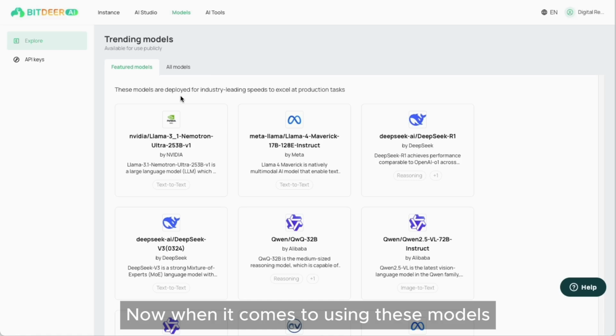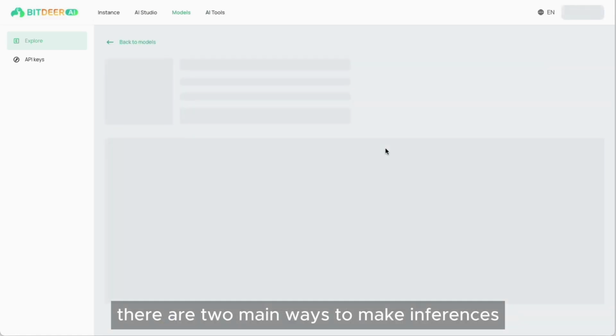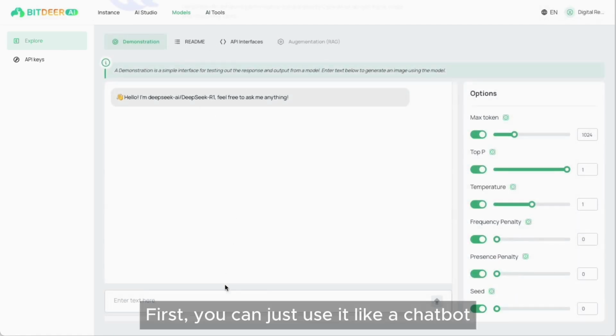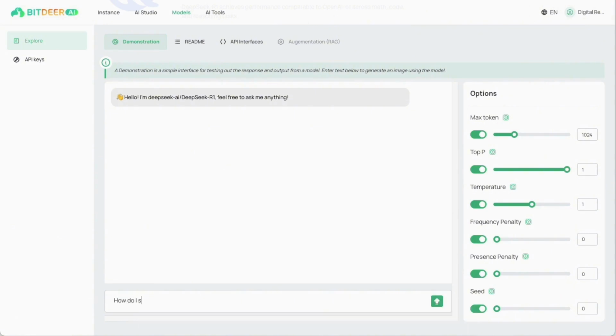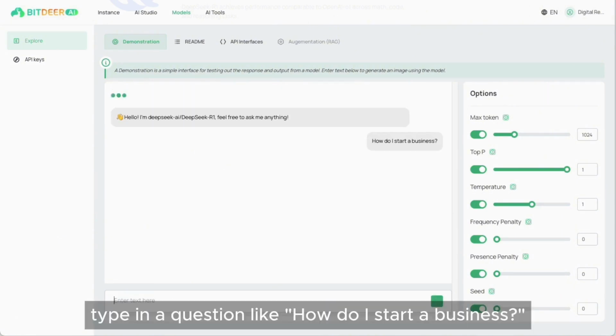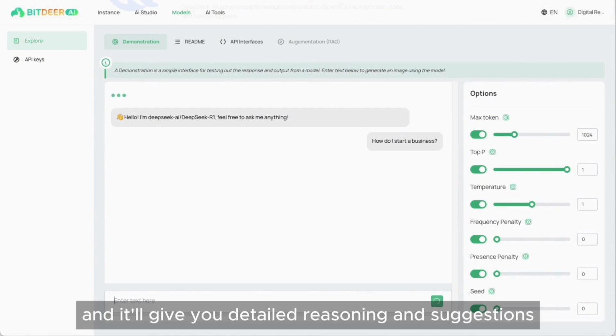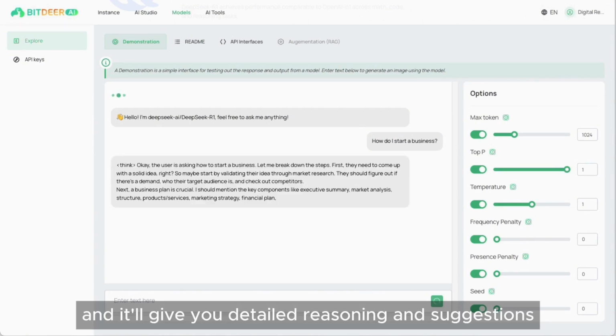Now, when it comes to using these models, there are two main ways to make inferences. First, you can just use it like a chat bot, type in a question like, how do I start a business? And it'll give you detailed reasoning and suggestions.